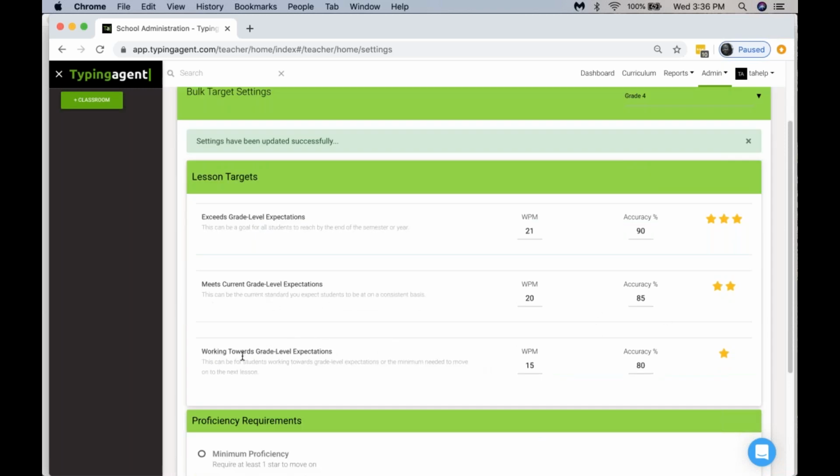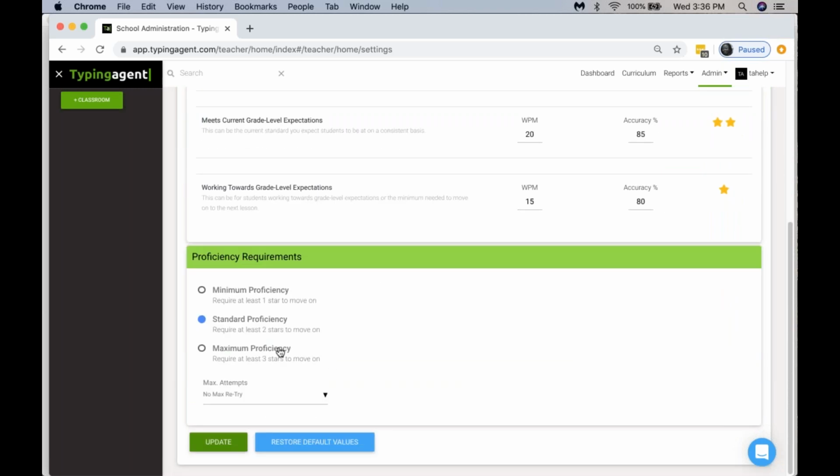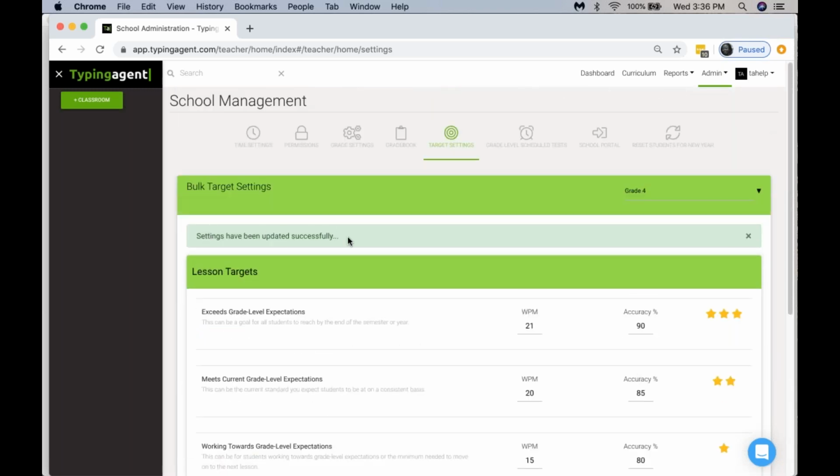If you want, you can always set it at 1-star proficiency or 3 stars. So at 20 words a minute, 85% accuracy, anyone in grade 4, if they meet those goals, again, no max retries. I can update that. And notice it said saved successfully, so I know these are the goals to which my children will be working. I'll show you where this comes in later.